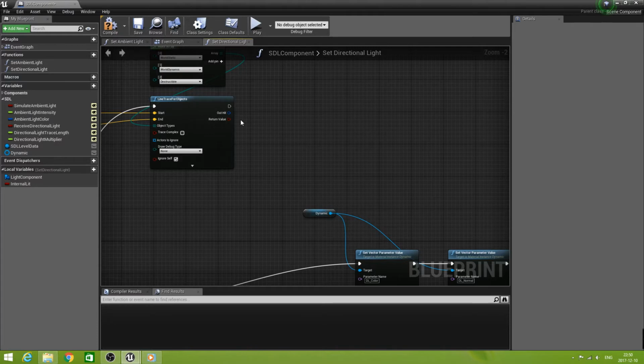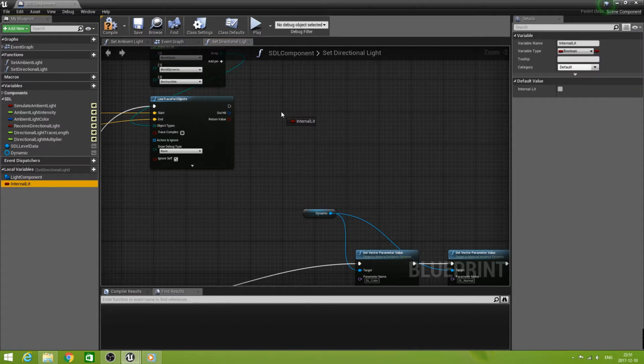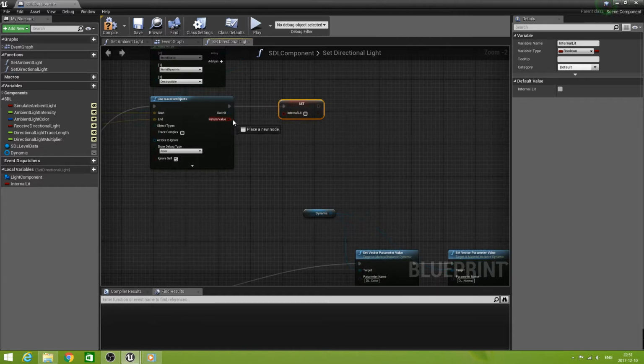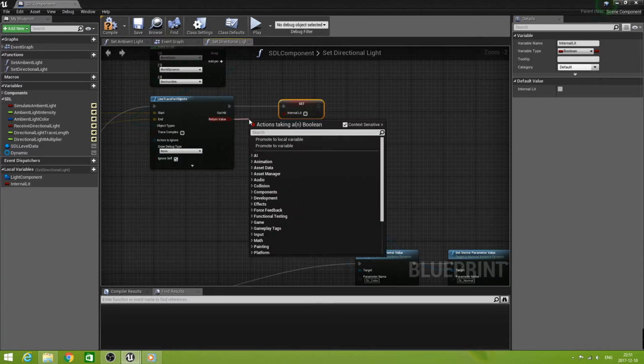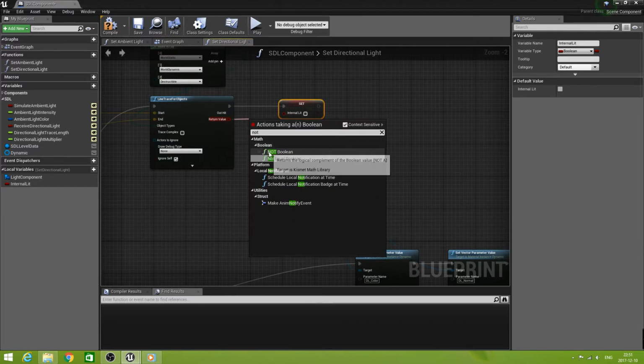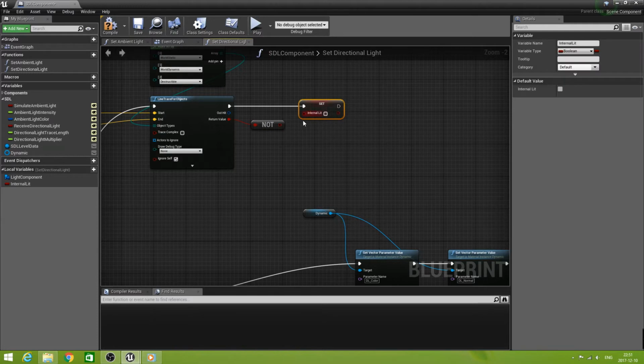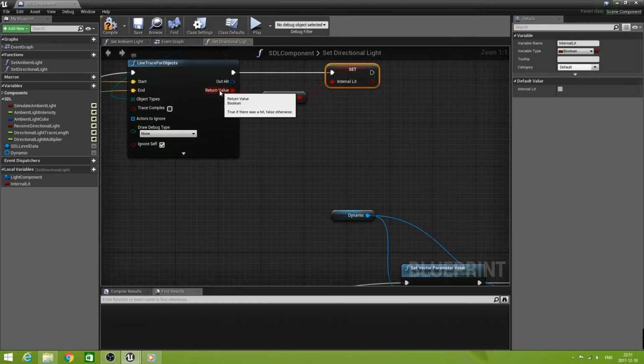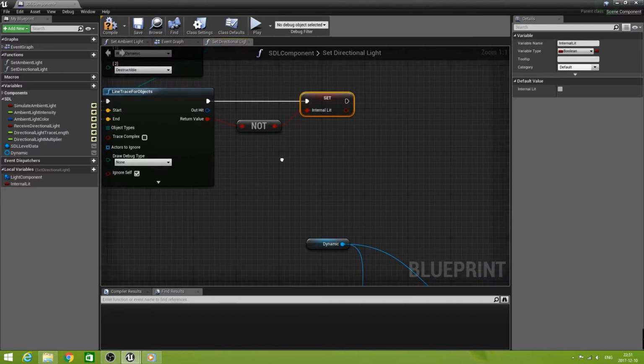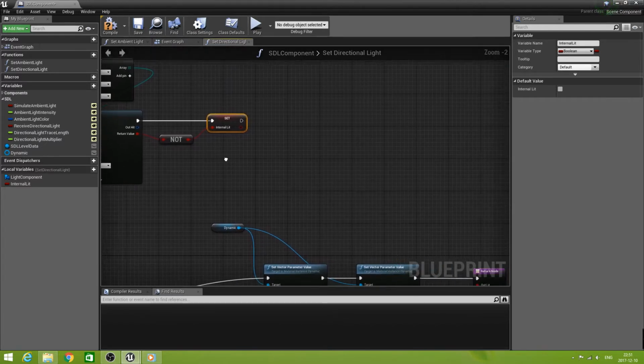So, that is based on if we hit something or not. So the return value here is interesting. We do a set of internal lit with not the return value, because this one will be false if nothing is hit. So then we have internal lit.